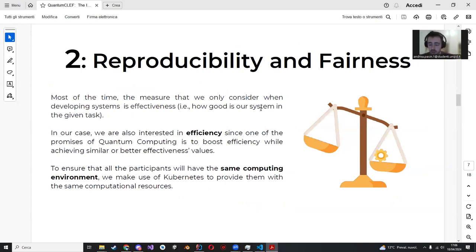The second key aspect is, of course, reproducibility and fairness. Let's start from the beginning. In several papers, in basically all fields, researchers tend to use their own machines, whatever they have at their disposal. But in this case, since we are interested not only in effectiveness but also in efficiency, this is not good for reproducibility. In fact, having different machines means that they have different computational power, and therefore this can impact the overall execution time of an algorithm.